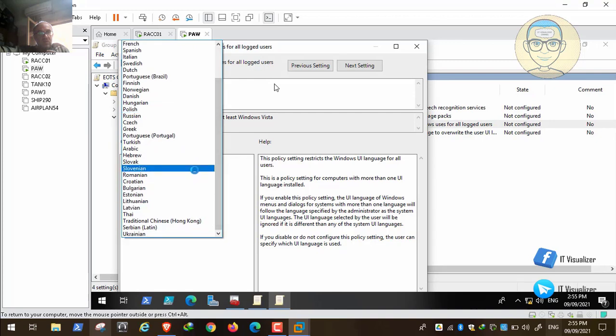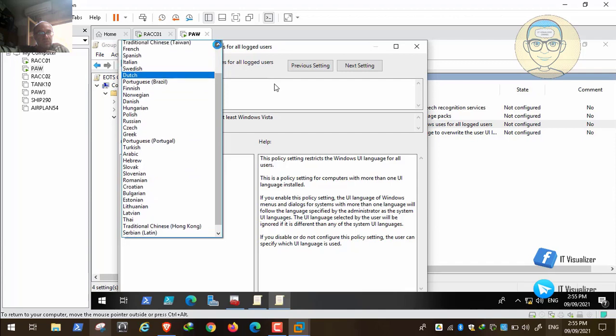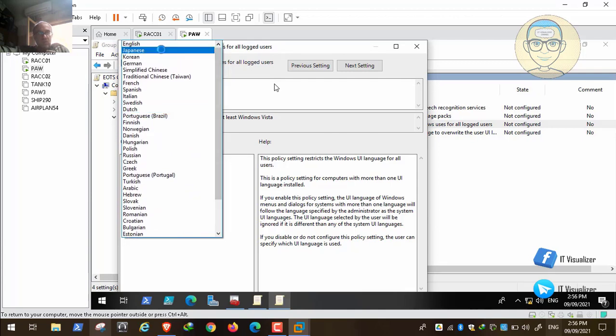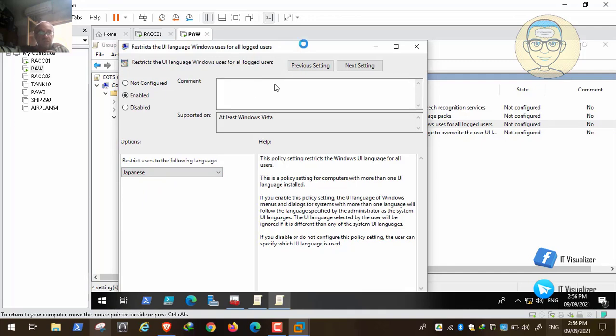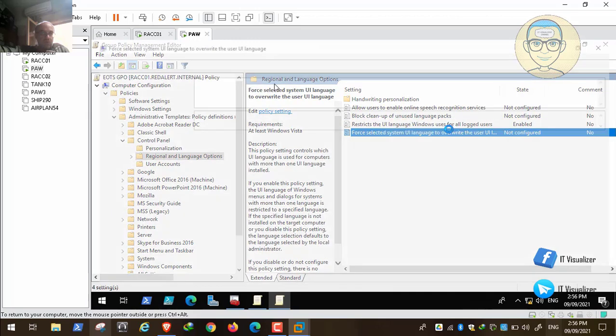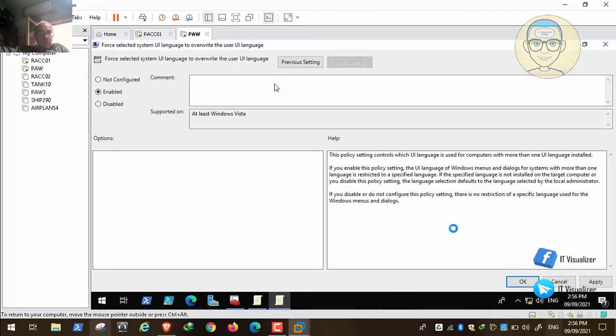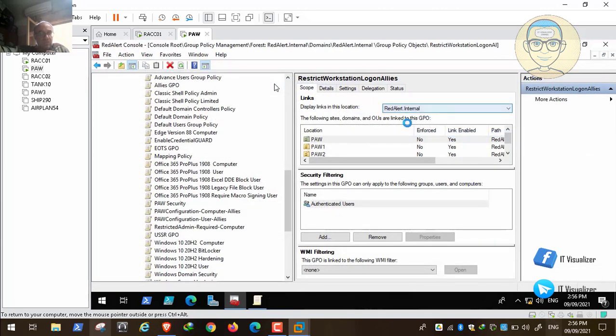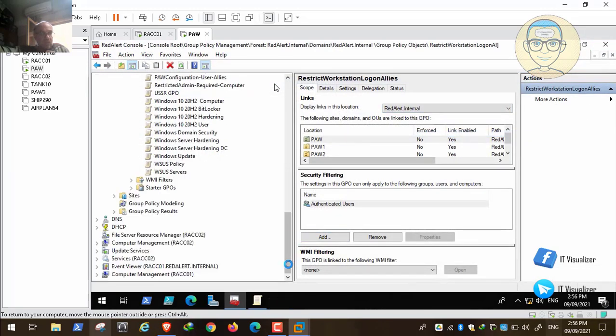Here we can see where Japanese is. I think it's up, maybe. Yes, it is Japanese. This is the first one after English, and we will configure this one. Remember not to configure the one below, because this will disable the above GPO.